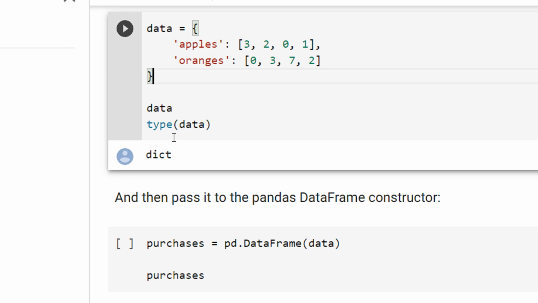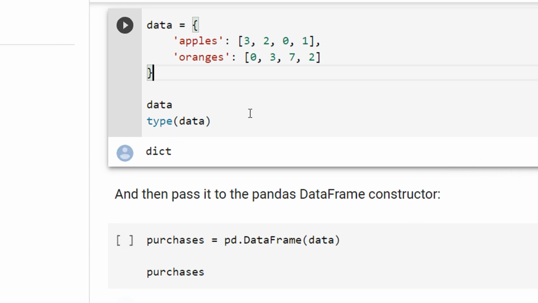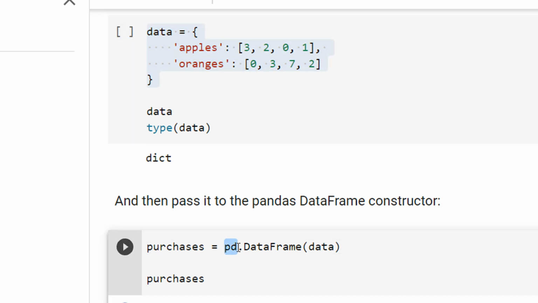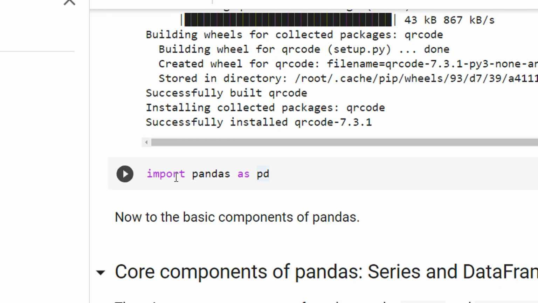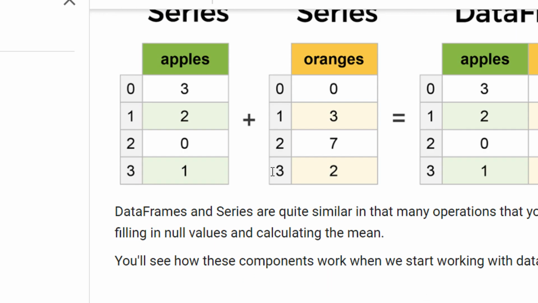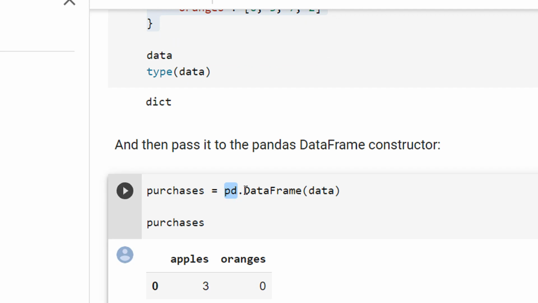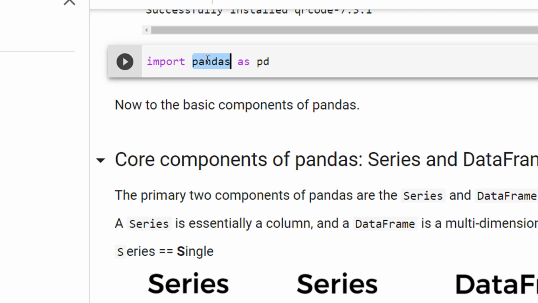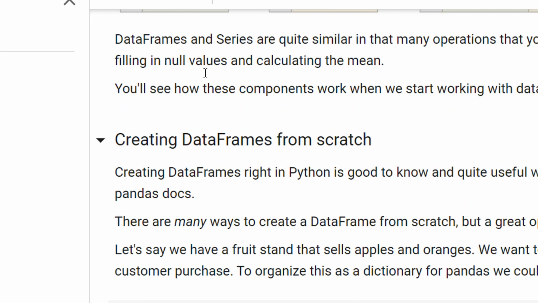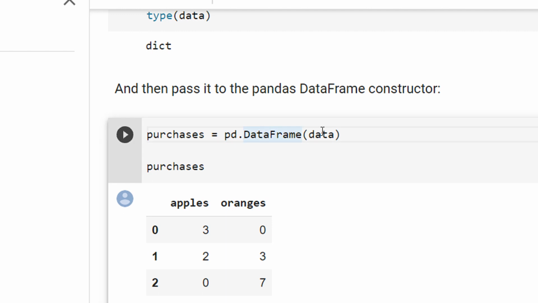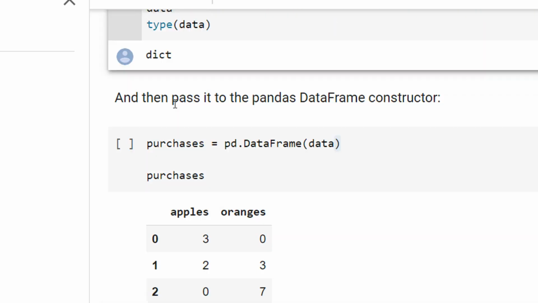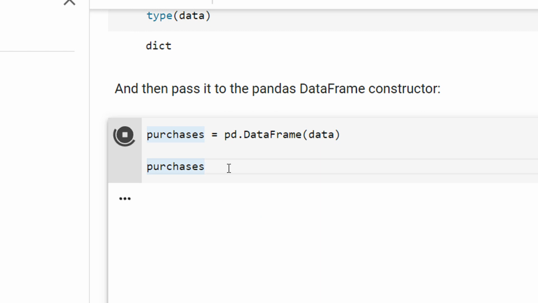Now what you can do is make a data frame out of the dictionary. How do you do that? You can see I'm using pd here. How am I able to use pd? Because I did import pandas as pd. So I'm using that shortcut here, pd.DataFrame. This pandas module has a built-in function known as DataFrame. You can see it's a function because it has round parentheses. I am passing data. What is my data? Data is here. And finally, I print purchases.